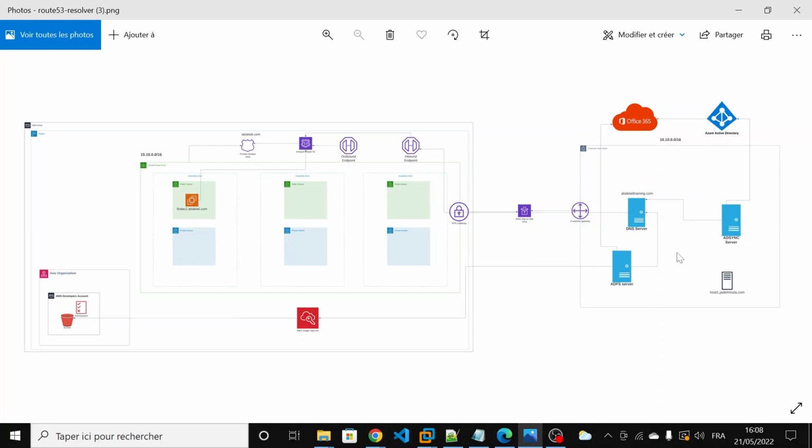Then I will also show you how you can connect your ADFS server with Office 365, so your users from your corporate data center will use their credentials stored in the Active Directory, and then they will be able to sign in to Office 365.